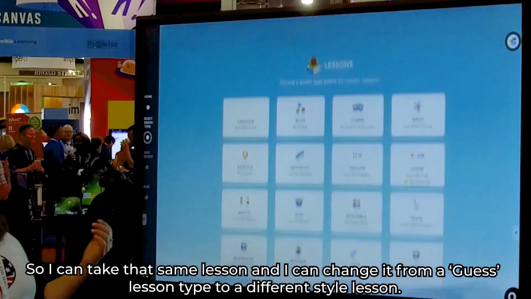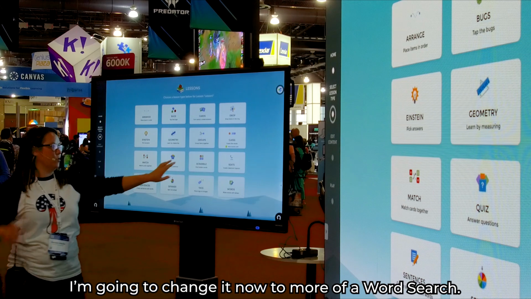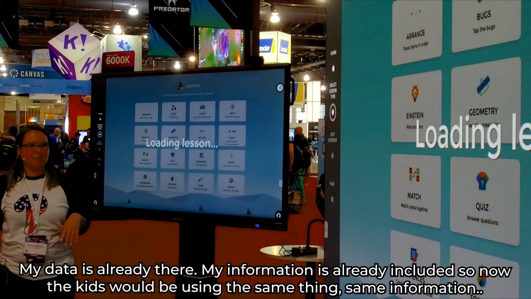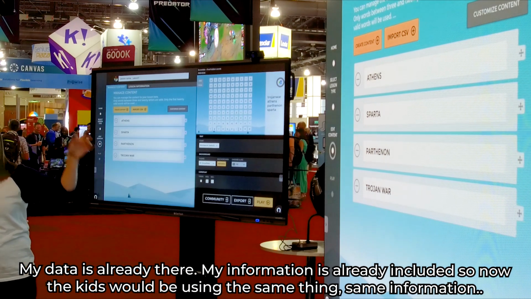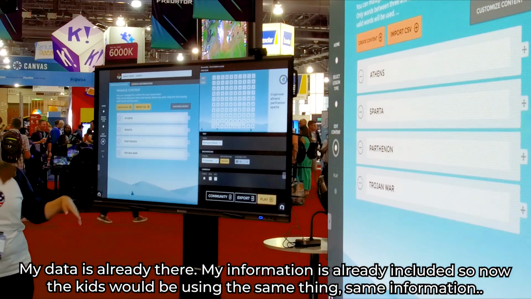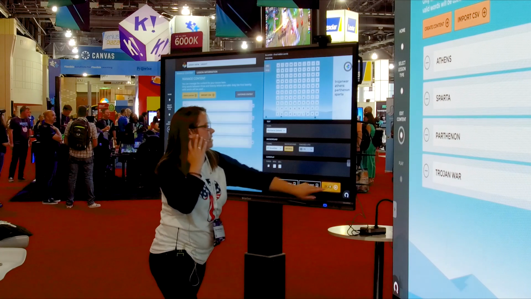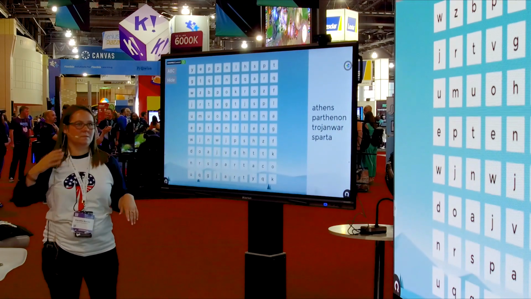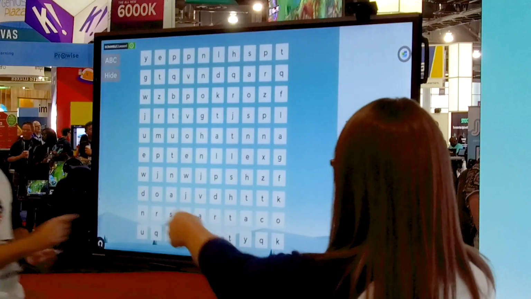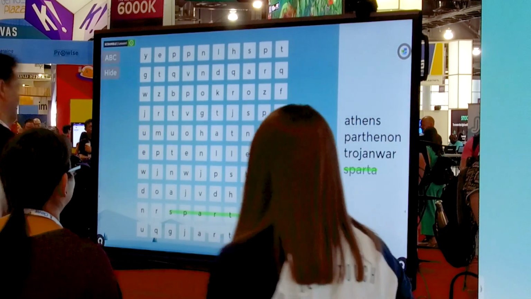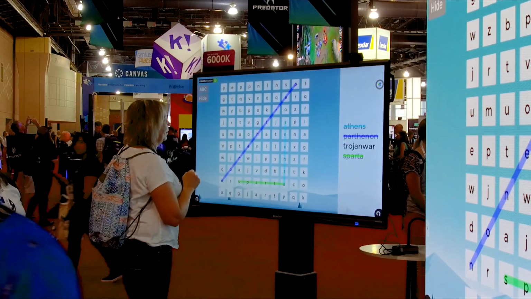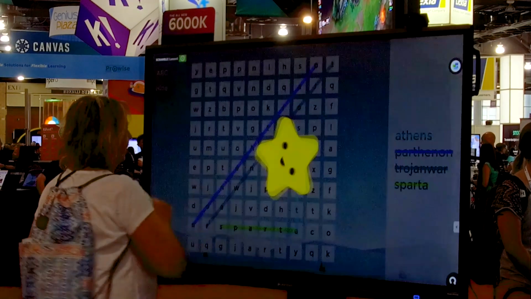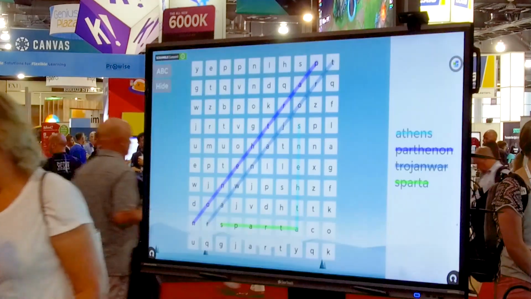So I can take that same lesson and change it from a guess lesson type to a different style lesson. I'm gonna change it now to more of a word search. My data's already there. My information is already included, so now the kids would be using the same information, but now in a different format. So who wants to come up and play this one? We got a volunteer. Awesome, thank you. Very good.